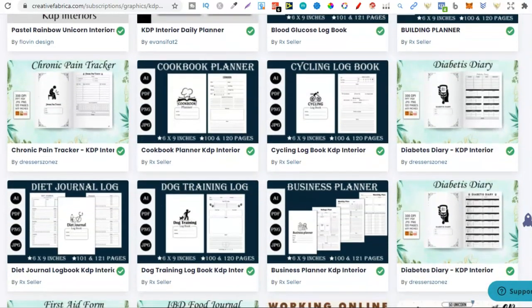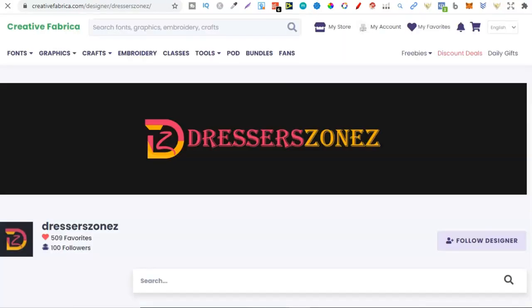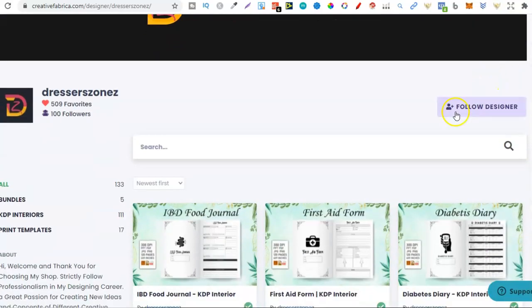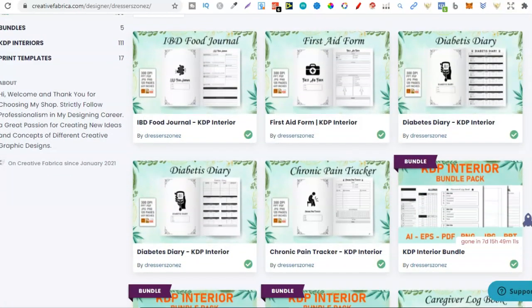But also you can find some really nice interiors here as well, like this one. If we take a look just here at this designer, we can see that they actually have lots of really nicely designed interiors. Now if we scroll down from here, I can follow the designer. Remember, if I follow a designer, their latest releases will show up in my personal product feed. So once we've done that, we can take a look. And look at all this.